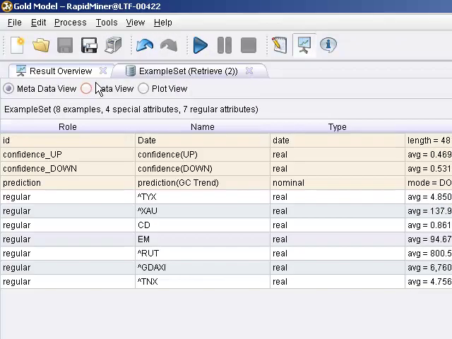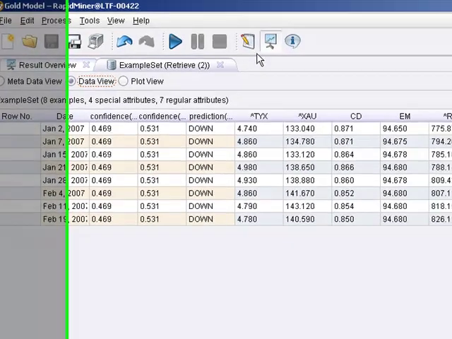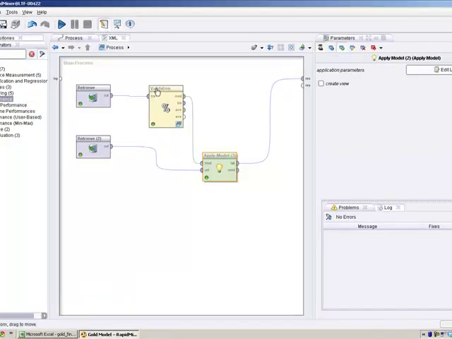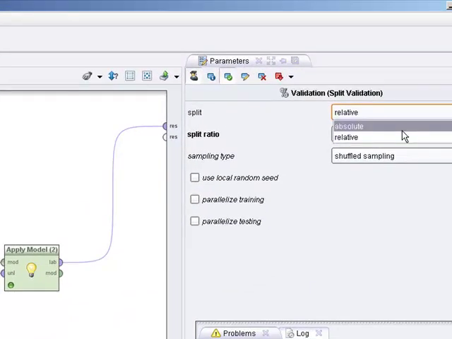And here we are again. Nothing much has changed from the second video. It's still down. But what you did was, if you go back here, and you click on the validation model, what you did was you essentially split it. You did a relative split or an absolute, it's up to you.